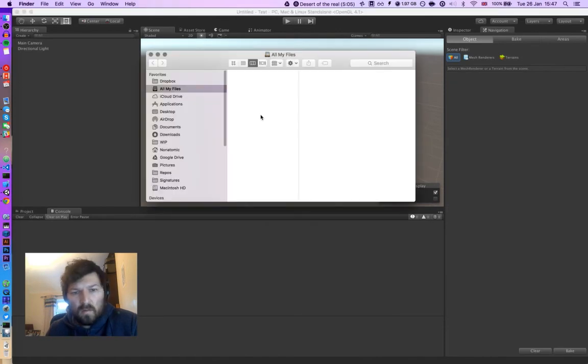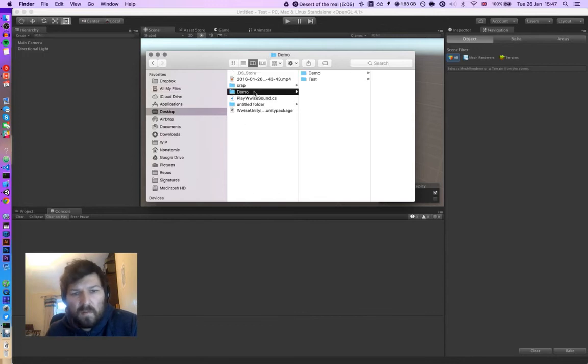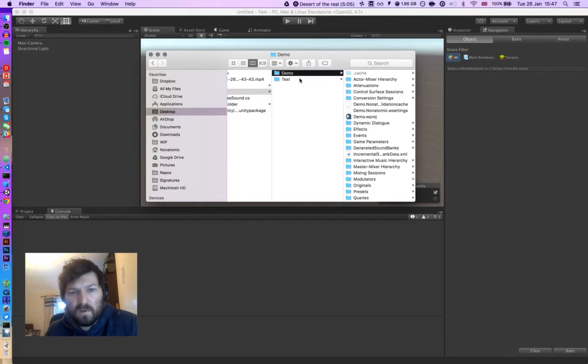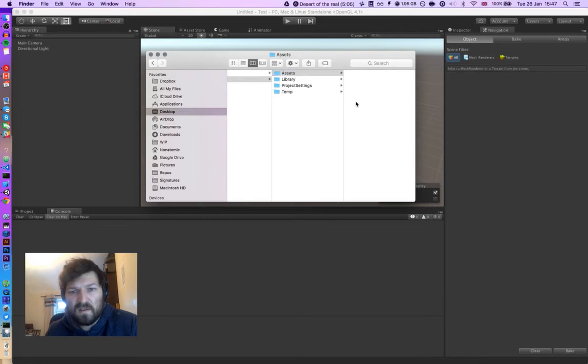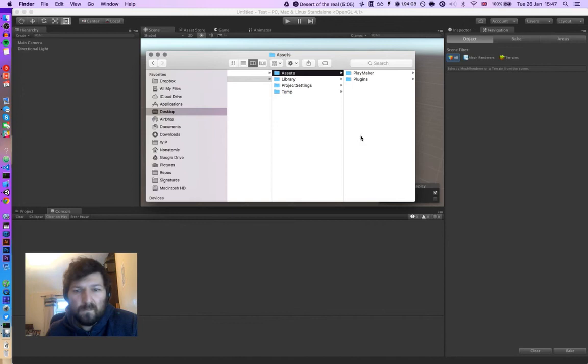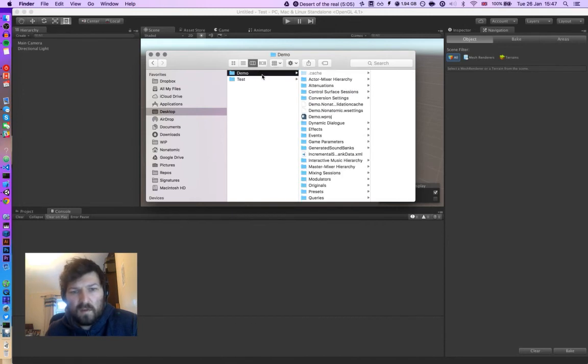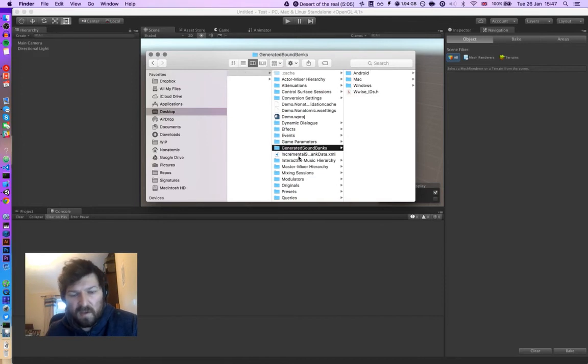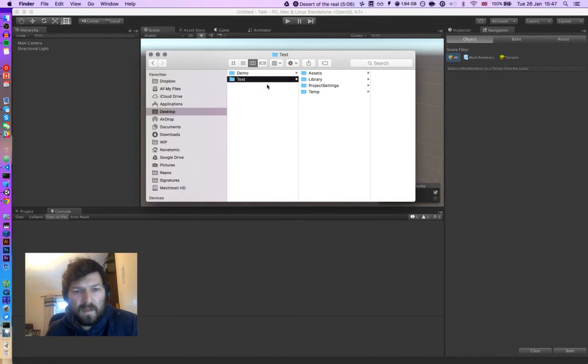Now, we want to include some files into this project. So let's go back and I want to copy in Playmaker. So we go to our test project assets, paste in Playmaker. Okay, and we'll also want to go to our Wwise project and find the generated sound banks. We'll copy that and paste that into our assets folder of our Unity project.